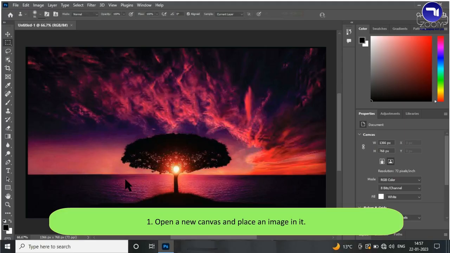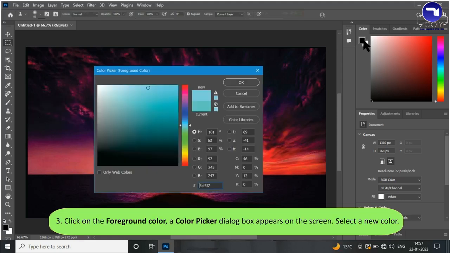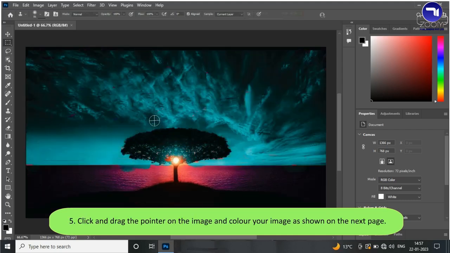Open a new canvas and place an image in it. Select Color Replacement tool. Click on the foreground color. A color picker dialog box appears on the screen. Select a new color. Change the cursor size to 60 px and the cursor changes its shape. Click and drag the pointer on the image and color your image as shown on the next page.